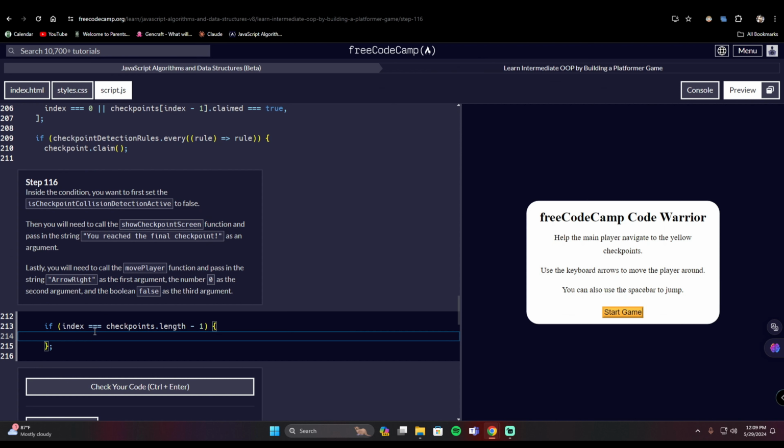Inside the condition, you want to first set the isCheckpointCollisionDetectionActive variable to false. So we write the variable isCheckpointCollisionDetectionActive to false. It did not say compare. So rather than using a strict operator, we use the equal sign to assign it to false only.